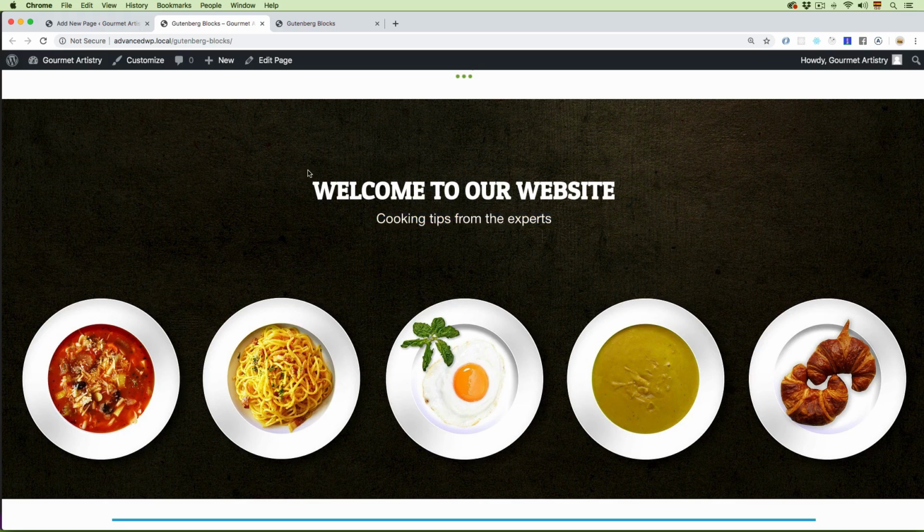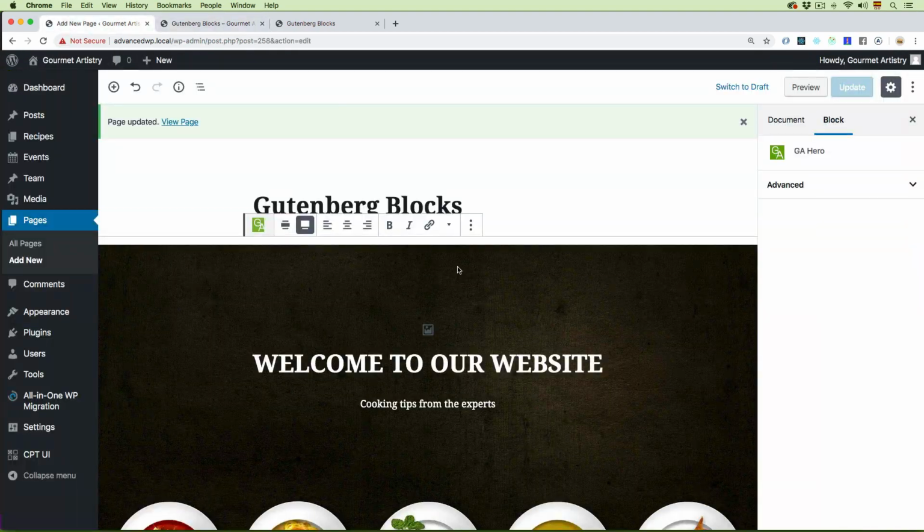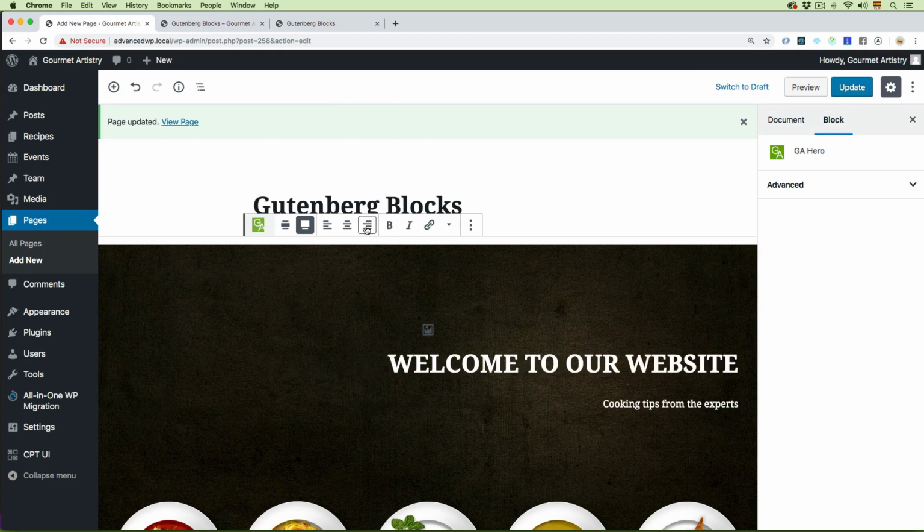And this is going to be a full width block. And you can see at the bottom we have the testimonial. You can also, for example, align the content. So you can align this on the right. You can see that we have these controls. I'm going to show you how to incorporate the native Gutenberg controls into your custom blocks.